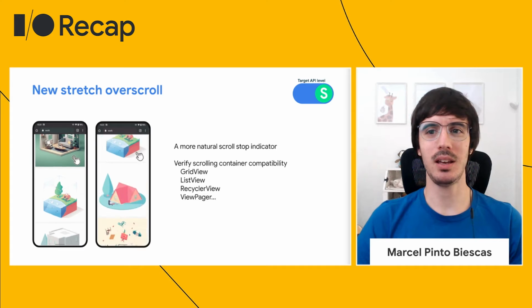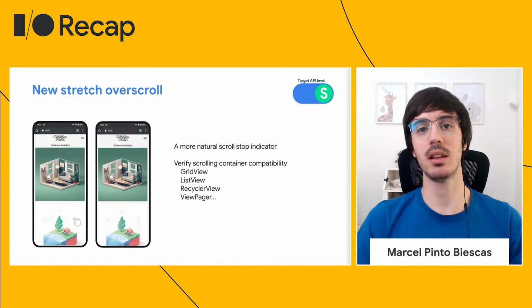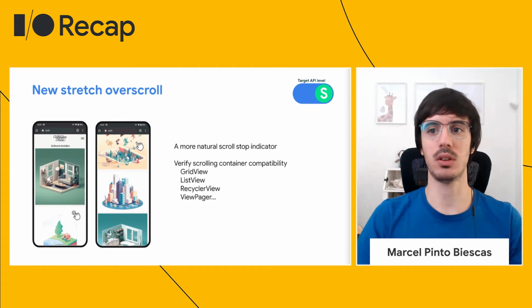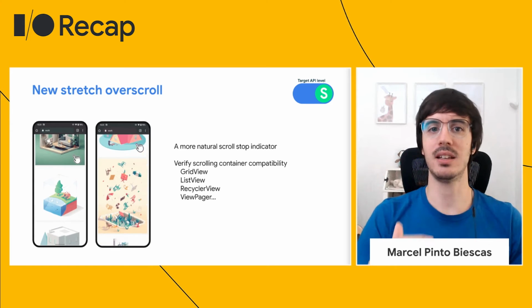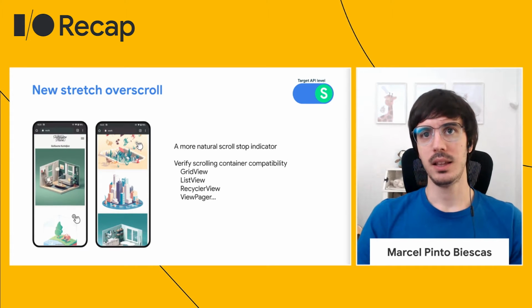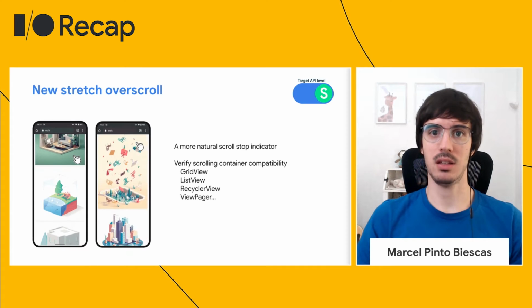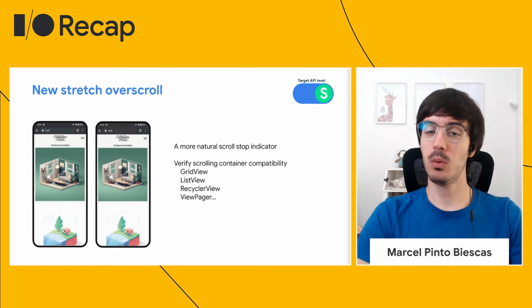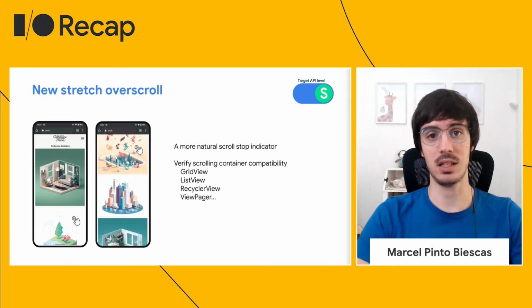So we are bringing a new, more natural effect to indicate to the user that it reached the end of the list or the scrollable content, with this effect that we call stretch overscroll, where the content will slightly stretch. This is a change that might impact some applications. So it's target SDK, it only applies when you target SDK 31. We recommend you check it out and make sure that your application behaves as expected.